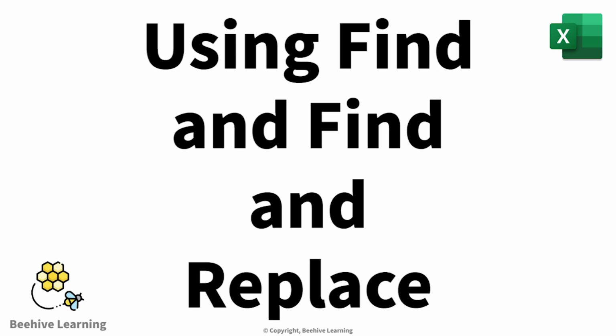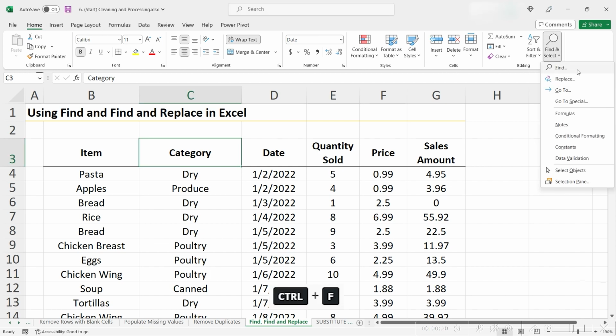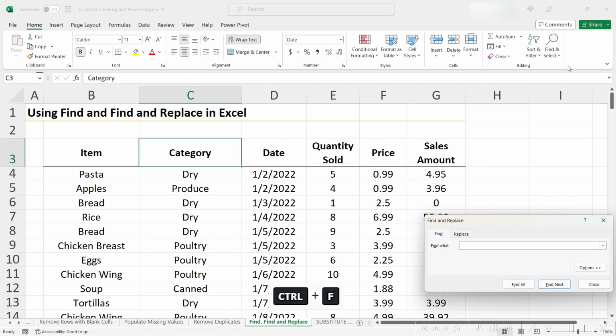Let's say I wanted to find a specific line of data. If I knew the value, I can use Excel's Find feature, which is found in the Home tab of the ribbon, Find and Select, and Find, or use the shortcut Control F. Let's say I wanted to find a transaction that took place on April Fool's Day, April 1st, 2022.